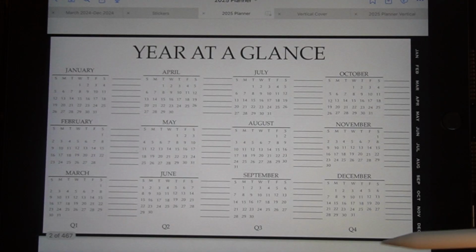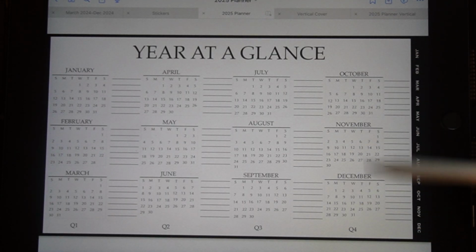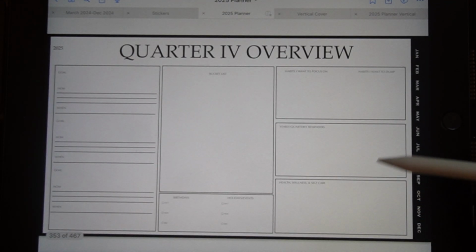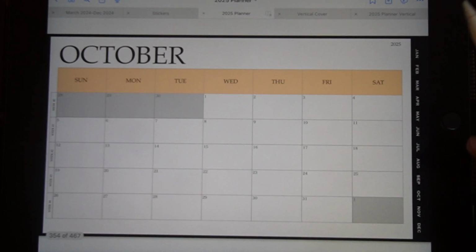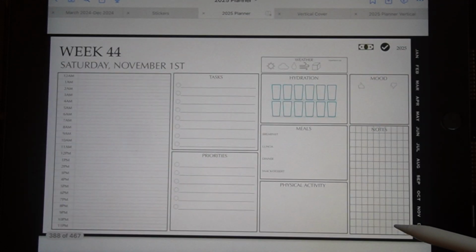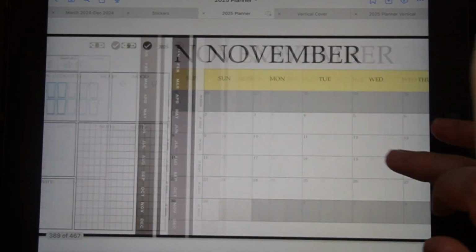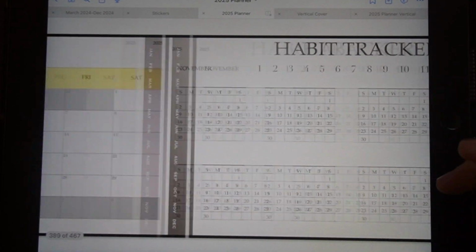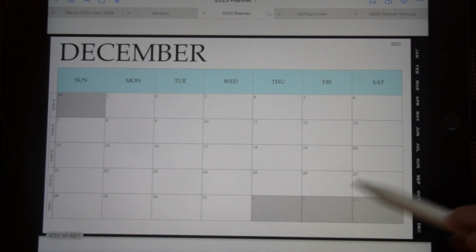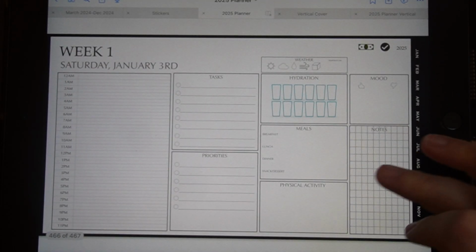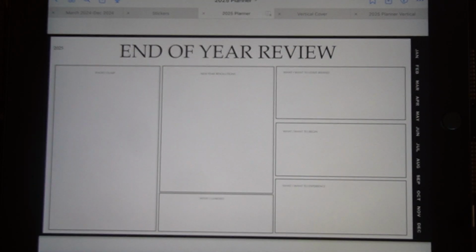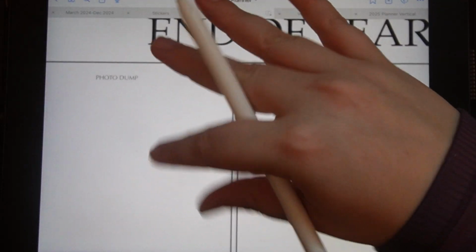But there are links to each of the quarter overviews if you would like to go to them directly, versus having to go all the way to the end, if that makes sense. And so I am going to take you guys to essentially the very last page of the planner, which is an end of year review. I don't really have a link to this. This is just at the very end of your planner.